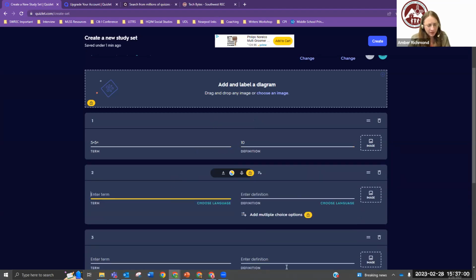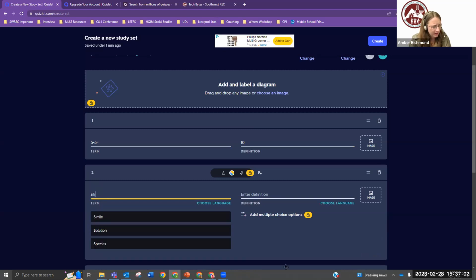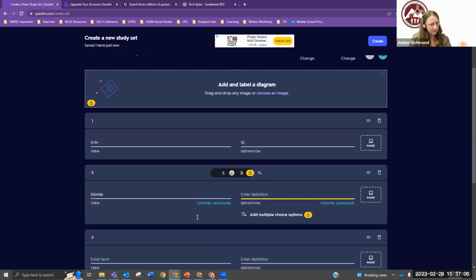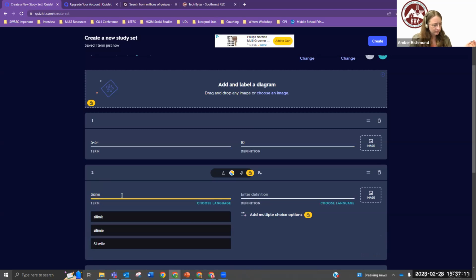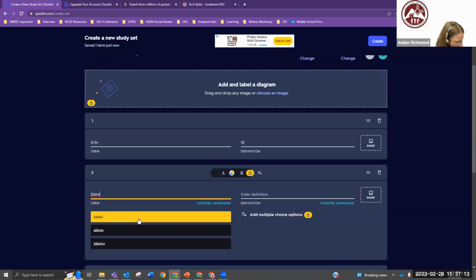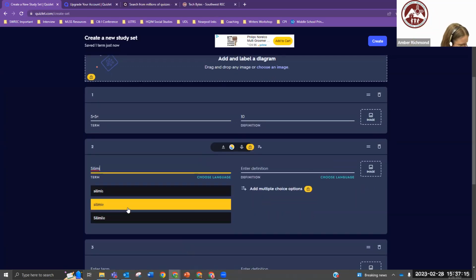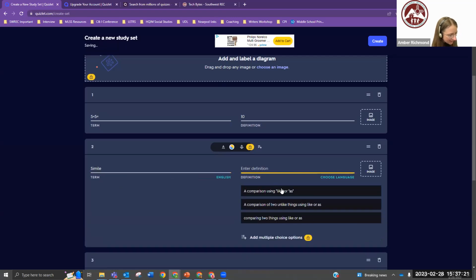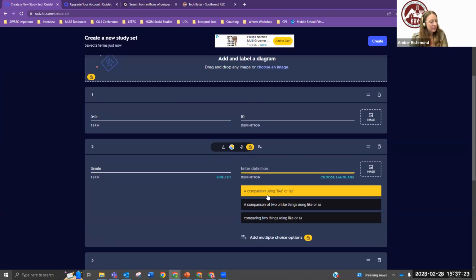If I was doing figurative language and I wanted to write simile, it's going to give me predictive. I didn't even have to finish it. And then over here on the definition side, click the right one here. I spelled it wrong. Simile. There we go. And then it's going to give me the already pre-built definition.